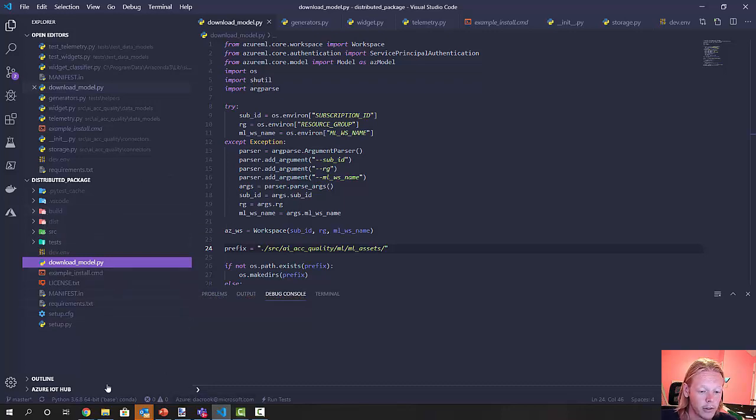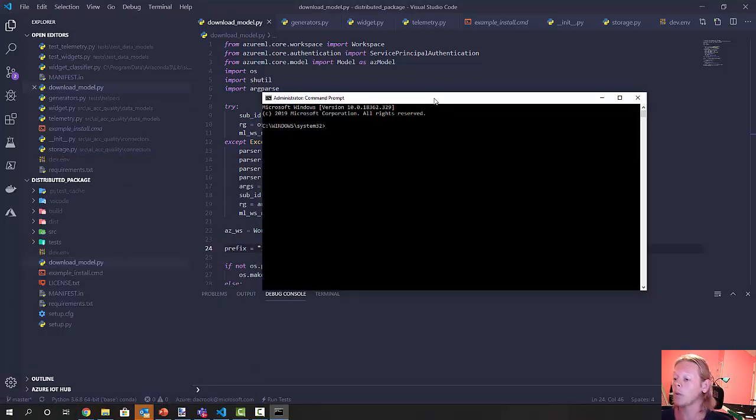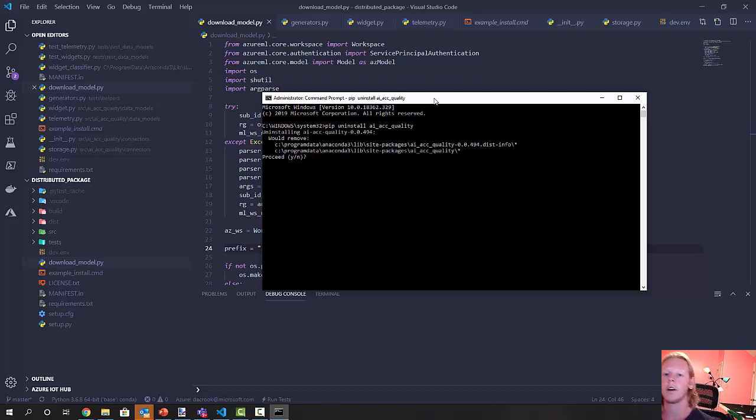And something to actually do ahead of time, this is kind of important when building a distributed package. We're going to start off, now that we're working with the package itself, by uninstalling the package so that we can run local tests. If I were working with a distributed package and I have that package installed and I'm making imports, it's going to default to the installed package and not the local package. So I need to start by pip uninstall ai_acc_quality. That's the package that we have.